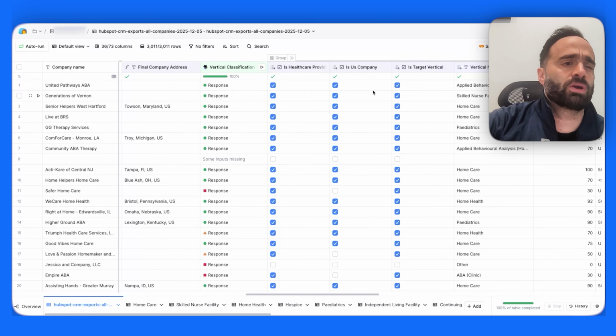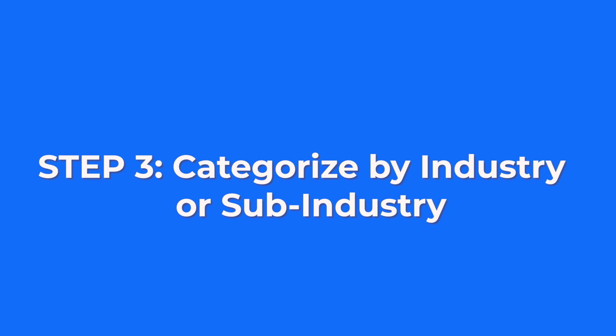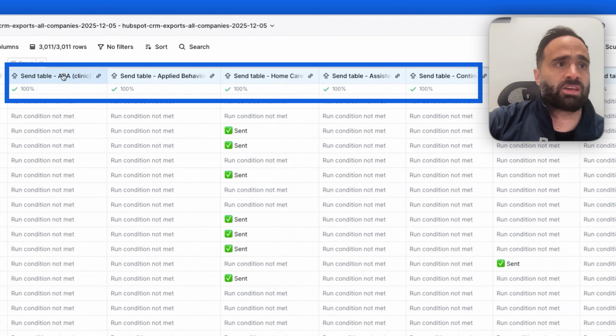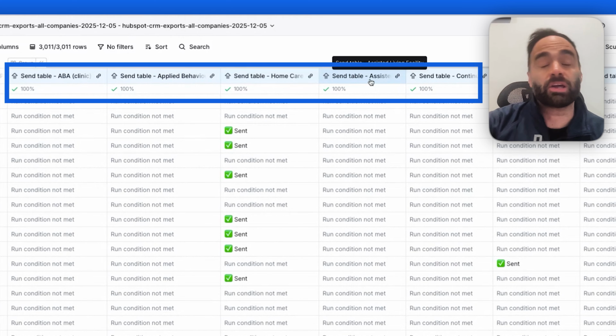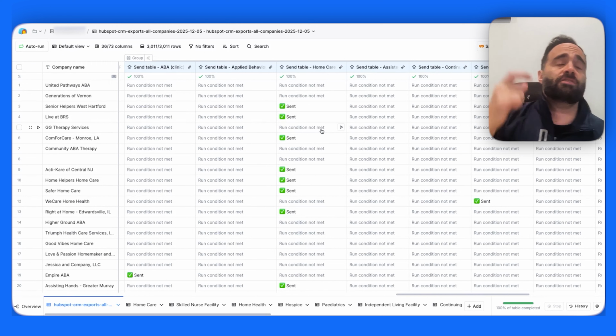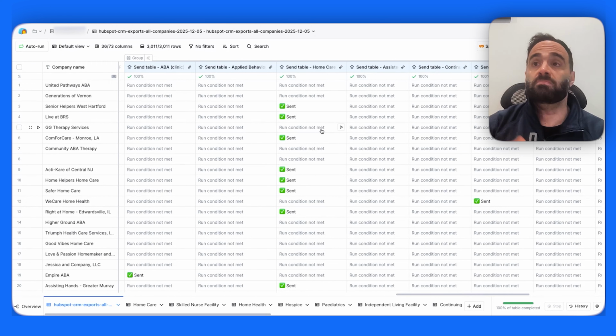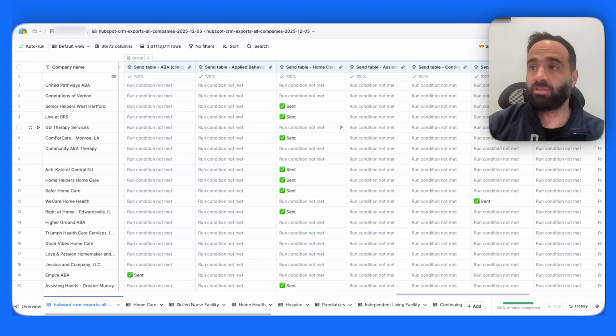So the next thing we do is we take a look at what industry or sub-industry they fall into within the healthcare space. Is it ABA? Is it home care? Is it assisted living? Is it skilled nurse facility? And we are building logic in all of these columns that says, if this company has X, Y, and Z, it means they are an ABA clinic, send to this table. If it's 1, 2, and 3, it means that they're a skilled nurse facility, send to this table.